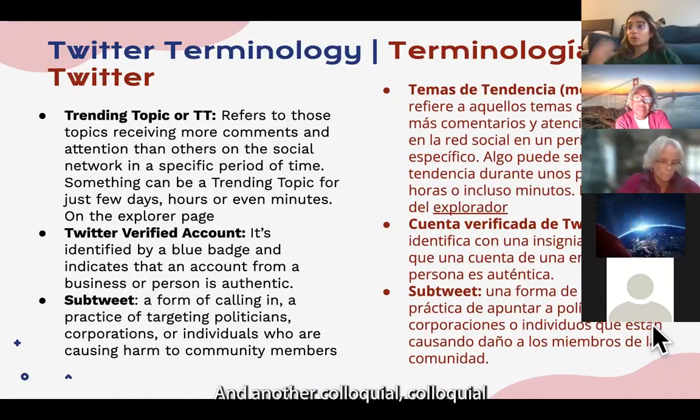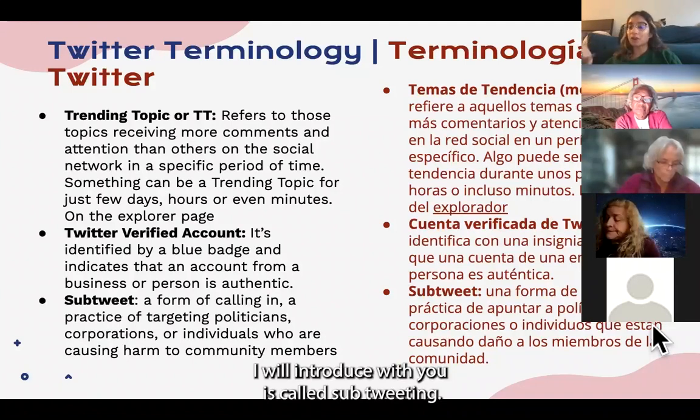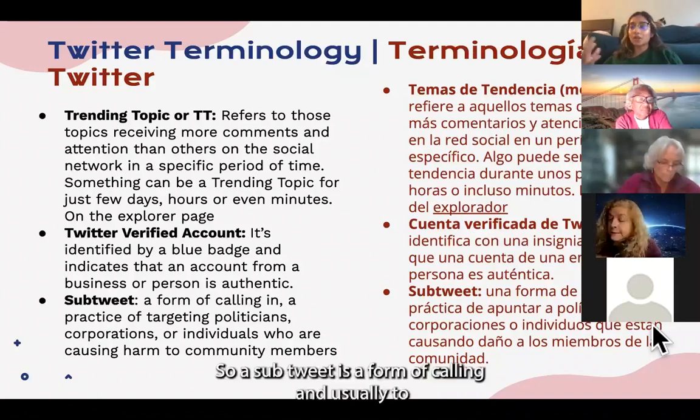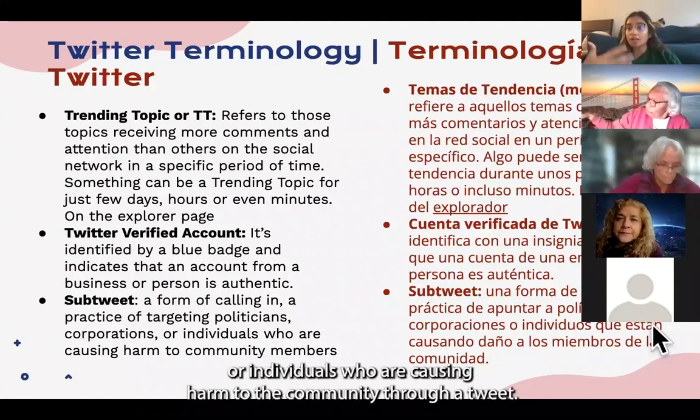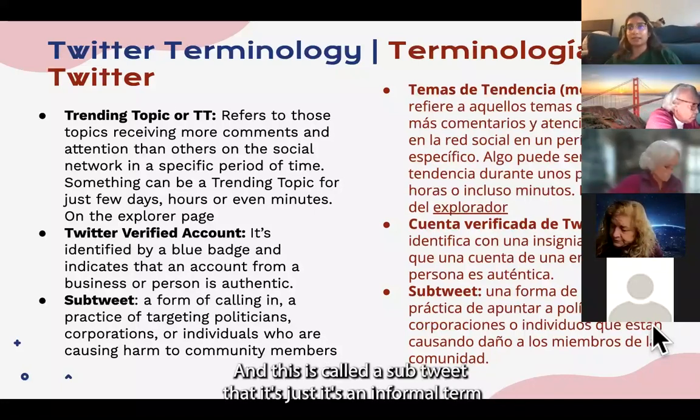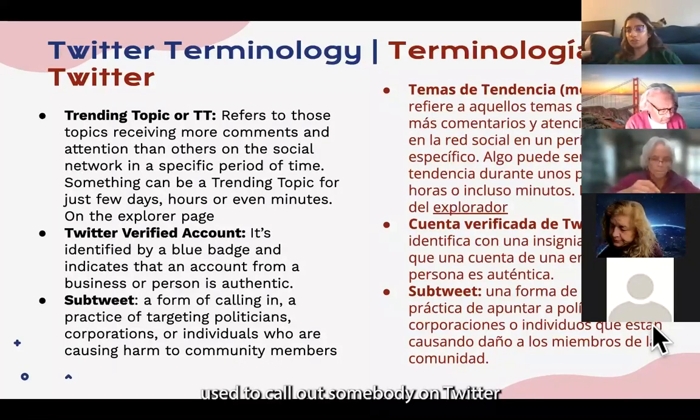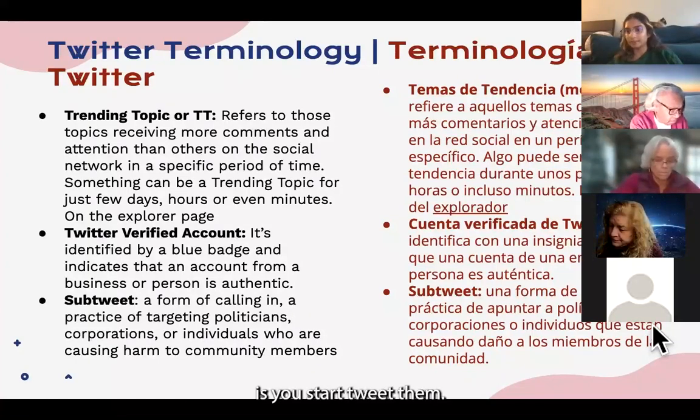And another colloquial term that I will introduce with you is called subtweeting. So a subtweet is a form of calling in, usually to a practice of targeting politicians, corporations, or individuals who are causing harm to the community through a tweet. And this is called a subtweet. It's an informal term used to call out somebody on Twitter, is you subtweet them.